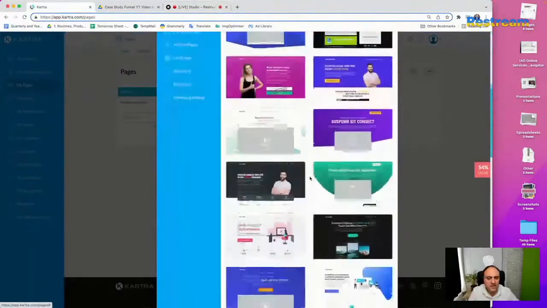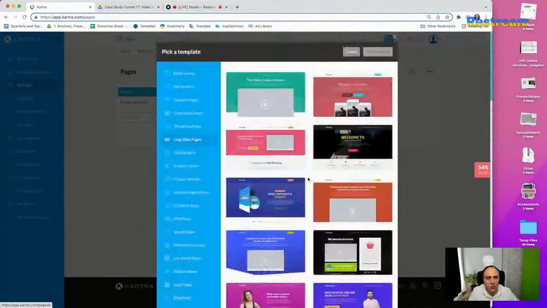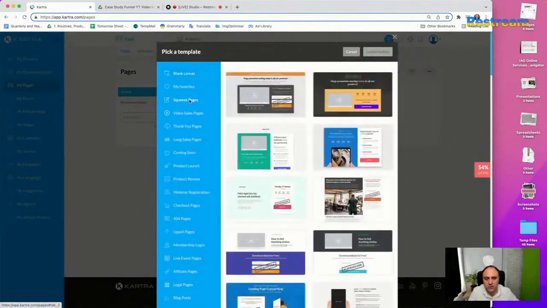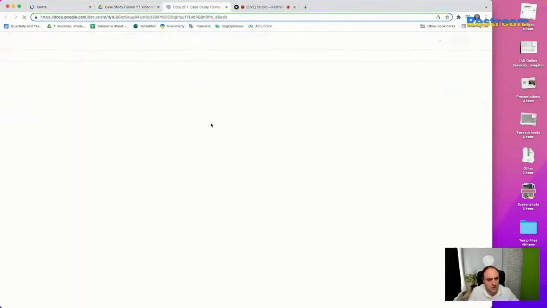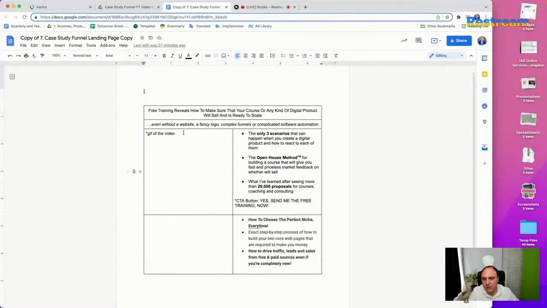These are the templates, these are the long sales page templates, but now we do not need a long sales template. We need a squeeze page or a landing page. So that's why I'm going to open this squeeze page. And this is my copy. We have the picture on the left, or the GIF video, and the bullet points on the right. You should test this.